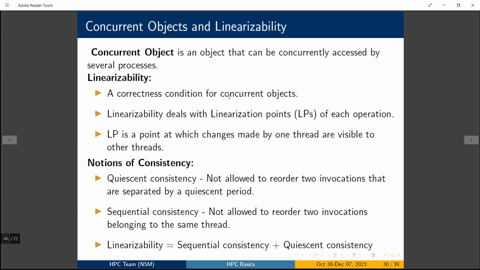Next one, usually in concurrent implementation or HPC environment, we have to give some guarantees. Actually, these are the theoretical guarantees. This is the concept of linearizability. Linearizability means we have to give two guarantees: the first one is sequential consistency and the second one is quiescent consistency.